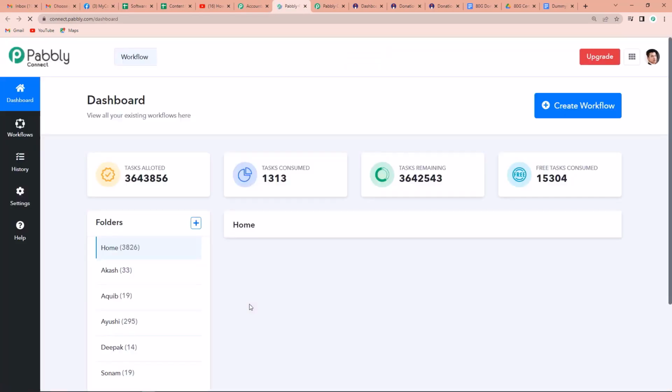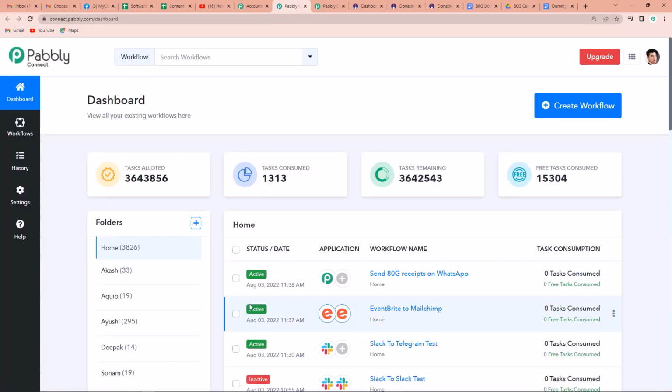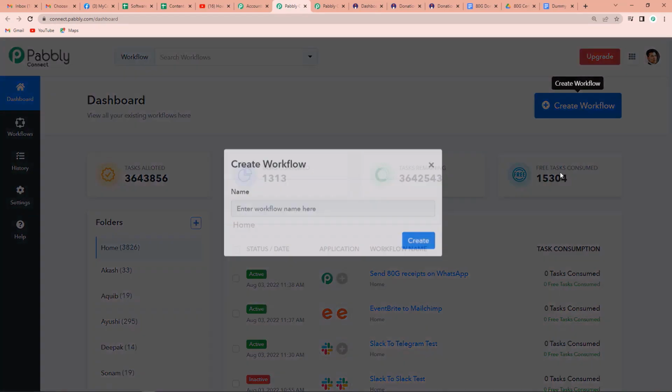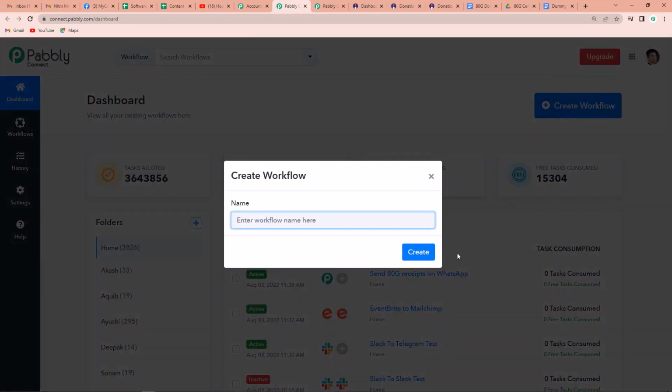And now again it has taken me to the dashboard, where on the right hand side you can see create workflow. So I'm going to click on this tab, and now this dialog box appears which is asking me to name my workflow. So let me name it Create 80G Receipts through Instamojo Smart Pages. Now let's click on Create.